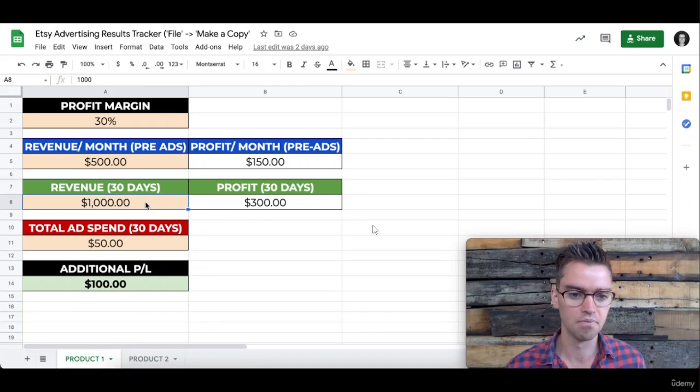Okay, and basically we're just going to compare the two. And in this case, we enter, let's say 1,000 for this product, and the profit is $300. Okay, great. Lastly, we're going to enter our total ad spend. So how much do we spend on advertising in total? That's Pinterest ads, Google ads, maybe if we have influencer partnerships.